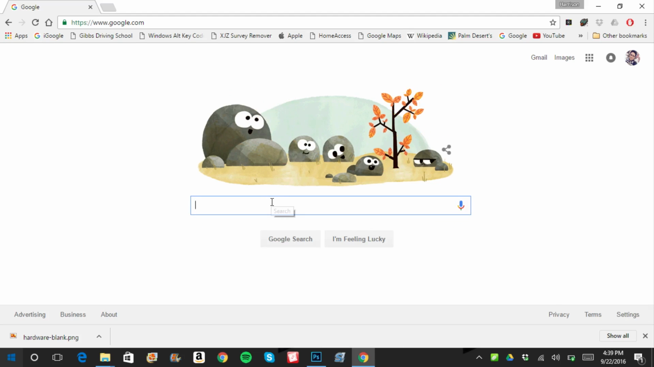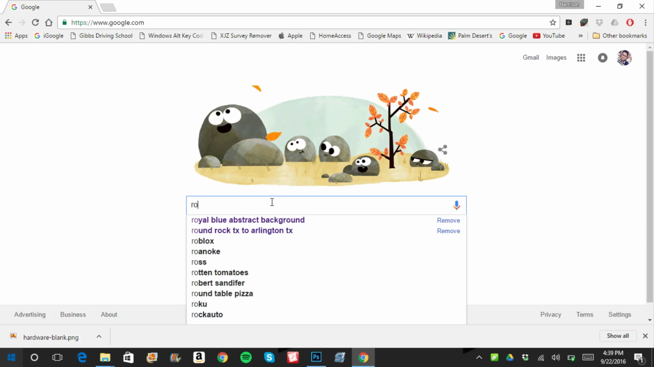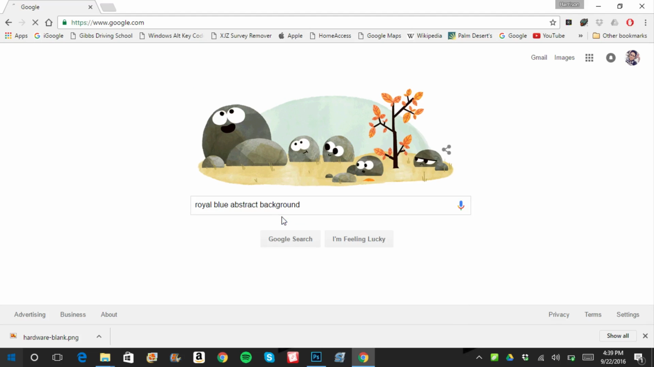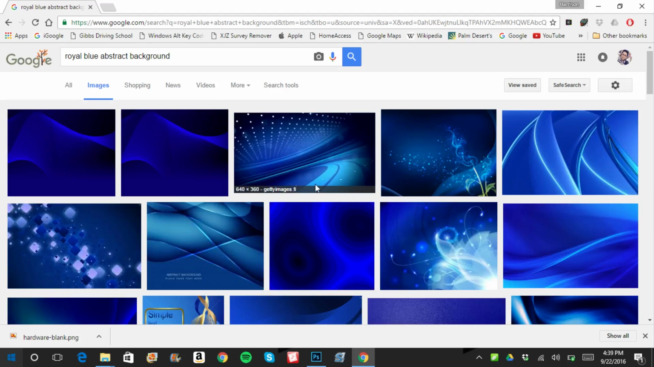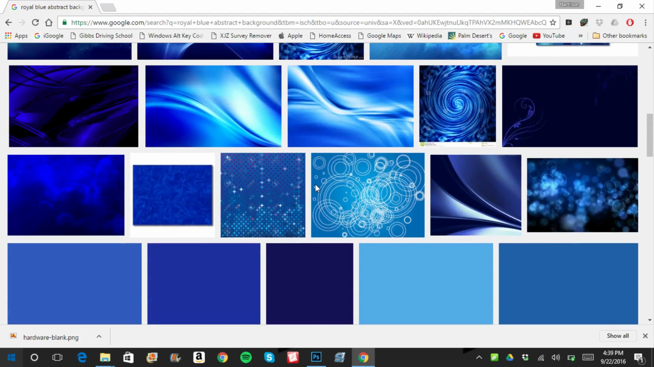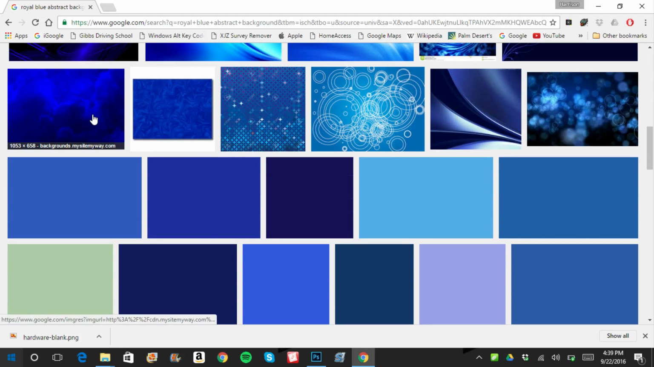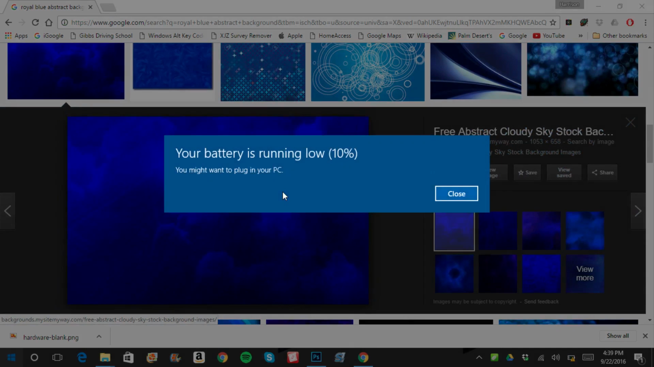So, royal blue abstract background. Here we go. So here's where I got mine, just off of Google Images. Make sure it's somewhat big enough so it doesn't show up all pixelated. This is the one I will be using, but I have already downloaded it.